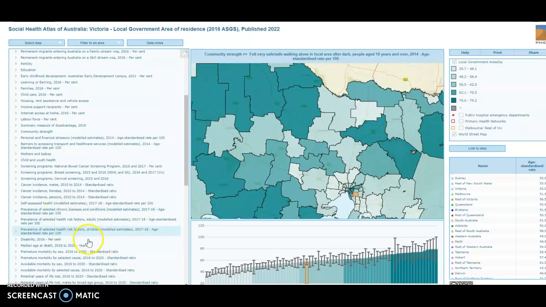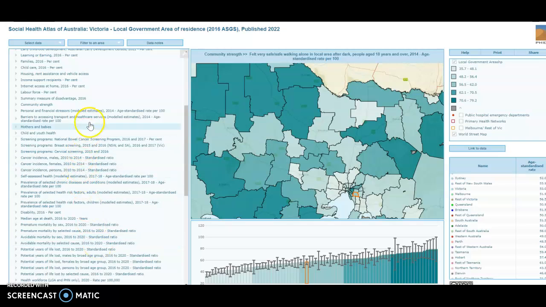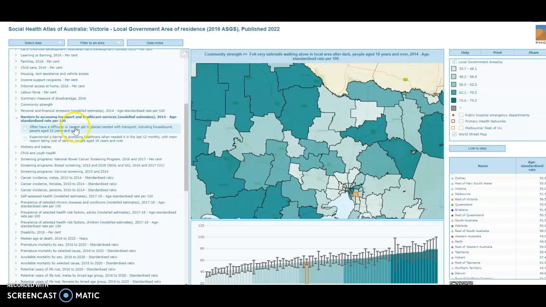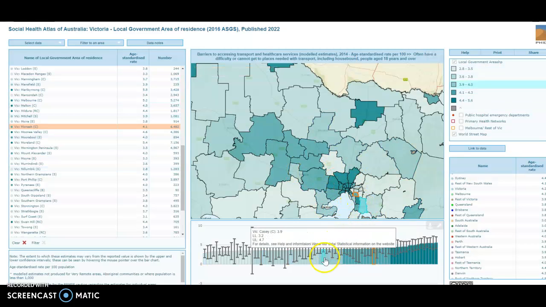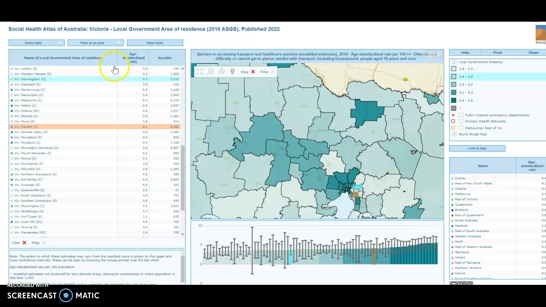There's a nice one here which links to transport. It says barriers to accessing transport and healthcare services often have difficulty. Let's click on that one for now. So you can see on this one the areas that have the most problem, or potential difficulty, accessing transport and healthcare services. Again, quite a high amount in Monash.